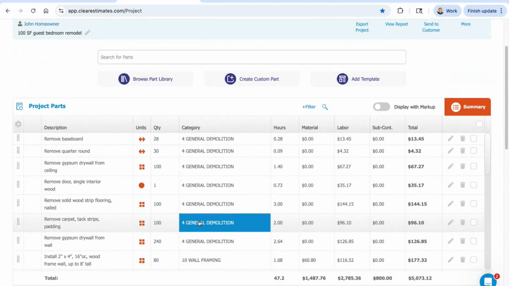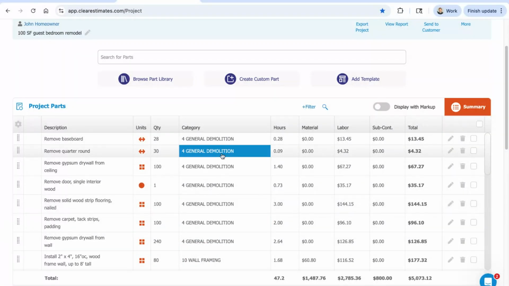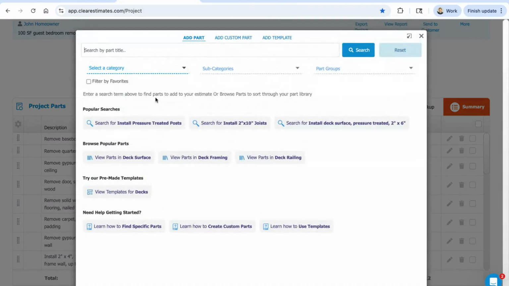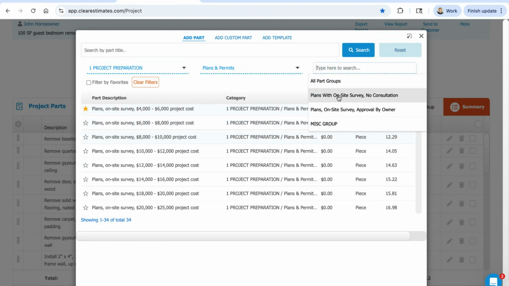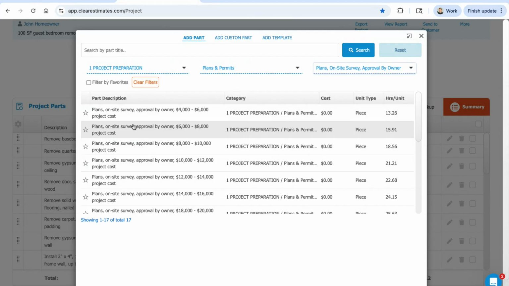And like I said, if something that we needed wasn't in that template, maybe I needed a set of plans or something like that. Now that I've added the template into the project, I can just go right back into Browse Part Library, grab some permit fees or anything that I need, and then just grab one of these parts, add it into my project.